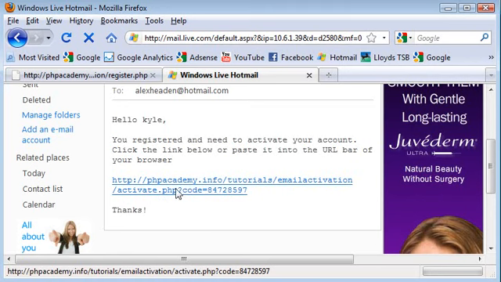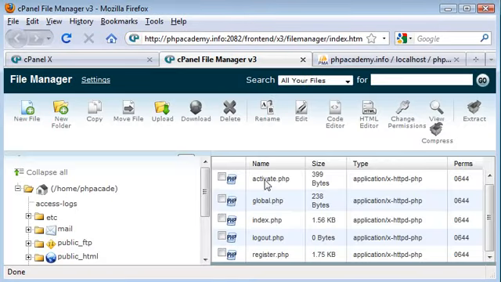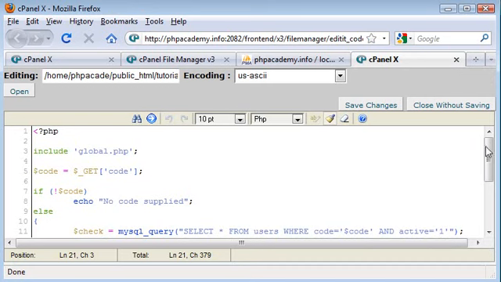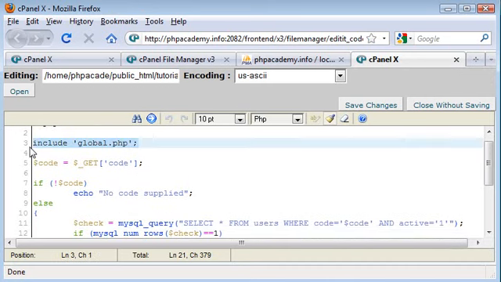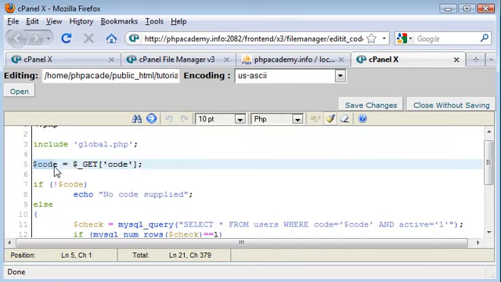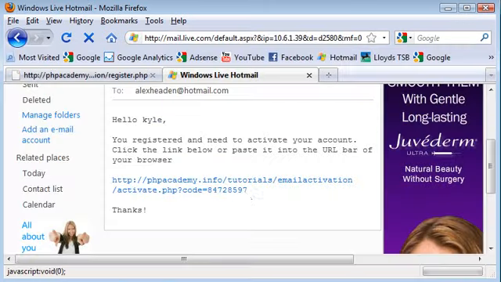So presumably when you click this, it'll go to activate.php, and this code variable will be sent as a get variable to that page. If we open up activate.php, we can have a look inside. We've got include global, that's just standard. We need to include everything that I've shown you. And then we've got code equals $_GET code. So this is the code that we are taking from the email here.